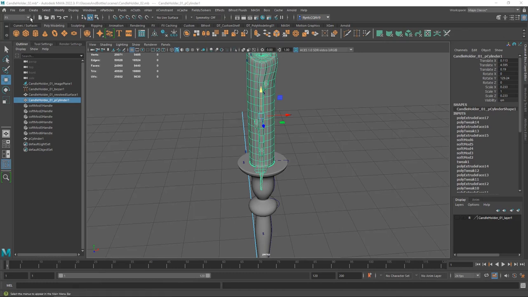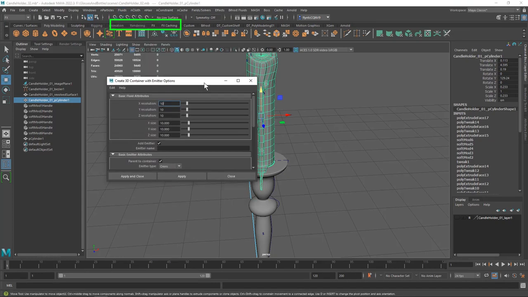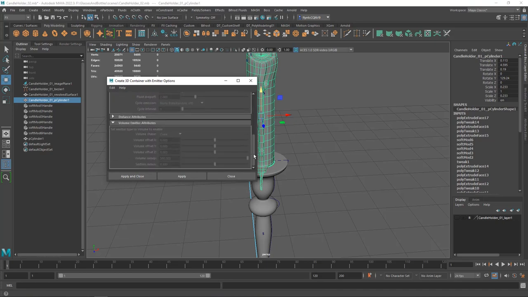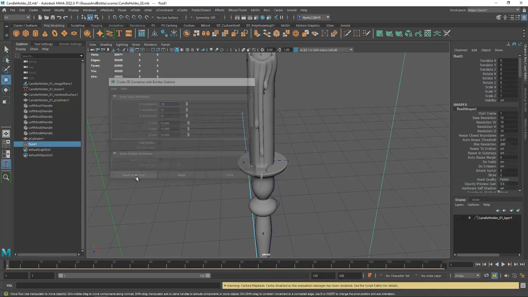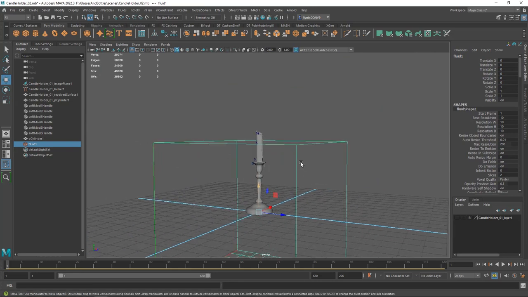You need to start by changing to the FX menu set, and then you're going to find fluids right here. And we are going to create a 3D container. We need to bring up its options because there are a number of things you can set in here, but what we need to do is uncheck Add Emitter because we're going to emit from the candle wick and click Apply and Close. That creates this giant green box here, which will contain the fluid.